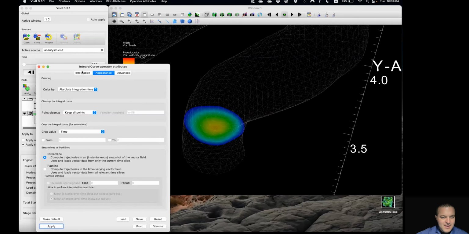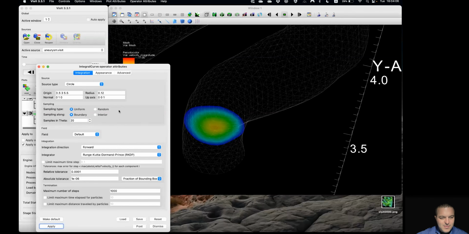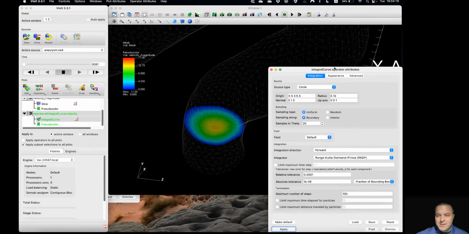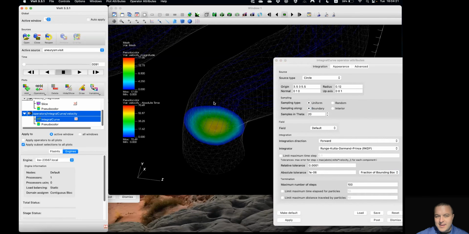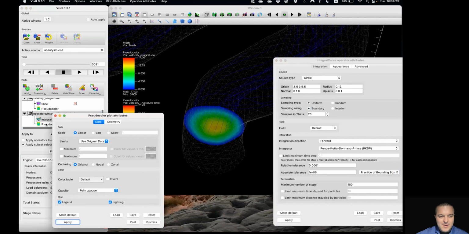Then we can go next to the integration again, and we can change our maximum number of time steps, maybe down to 100 just for a minute and see what that looks like. Click apply. I'll move this over here to the edge of the screen and we'll click draw. So next, before we view it, I'm going to double click on my pseudocolor plot.